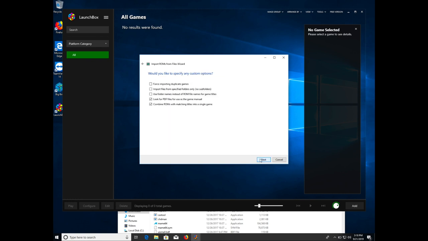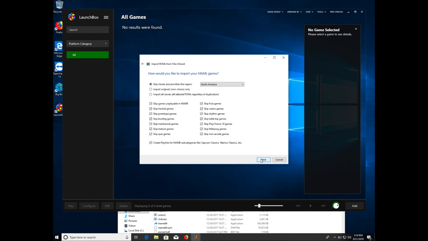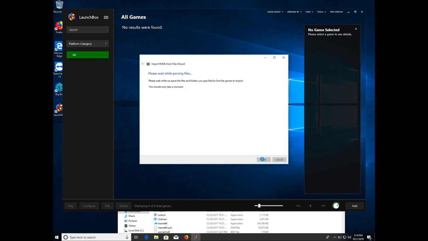Okay, so here's the added stuff. For here, I do select world. It is up to you. And if you download a full ROM set, you want to skip all these nonsense games unless you're looking for something specific. Next. ROM sets come with a ton of games.